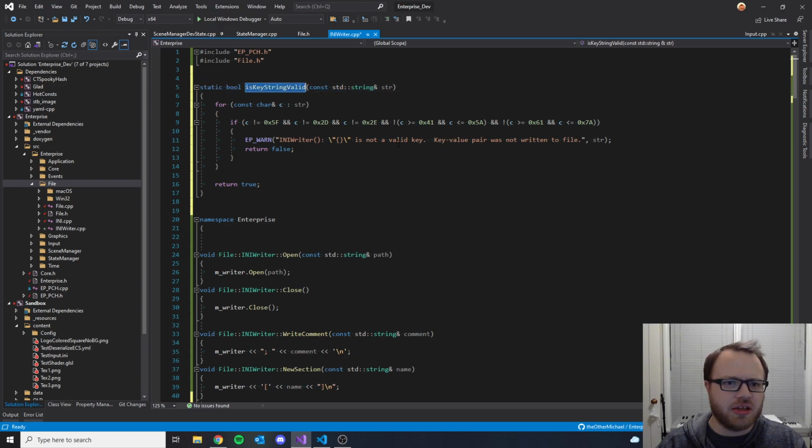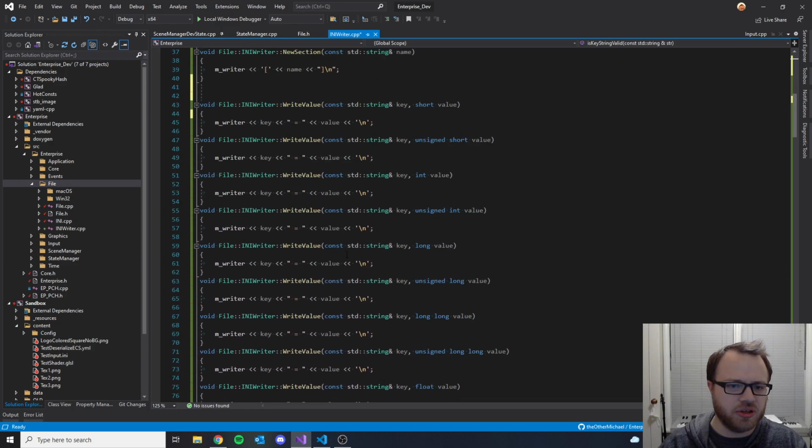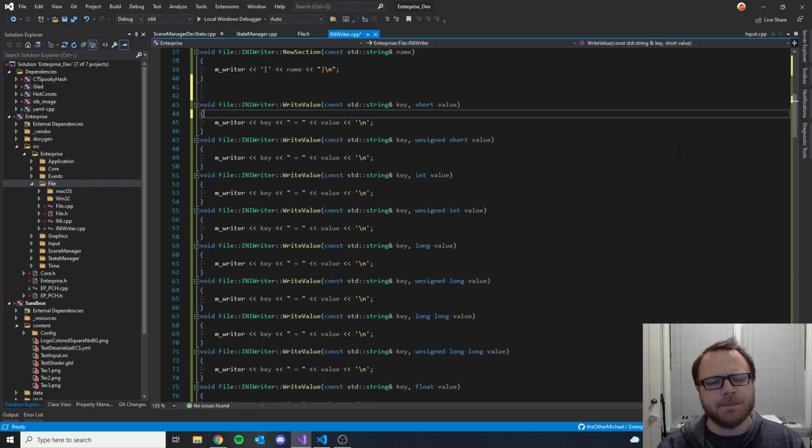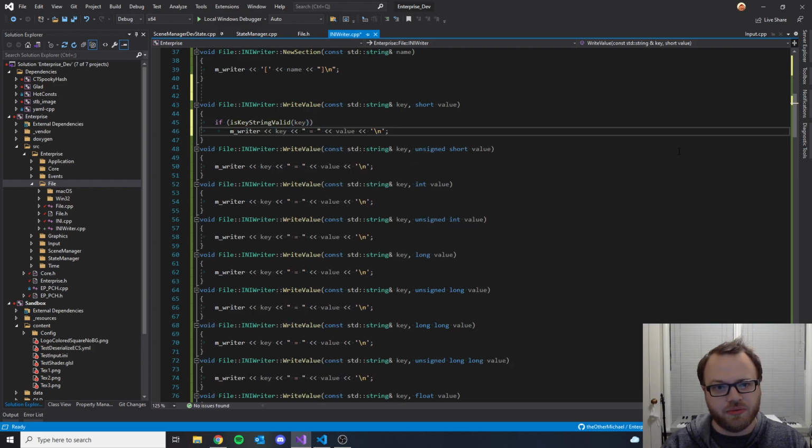So now that we've got a helper function for checking whether the key is valid, I'll copy that name, we need to start using it. So we'll say if is key string valid, we provide the key string, then we do the writing, and if it's not valid, then we just skip it.